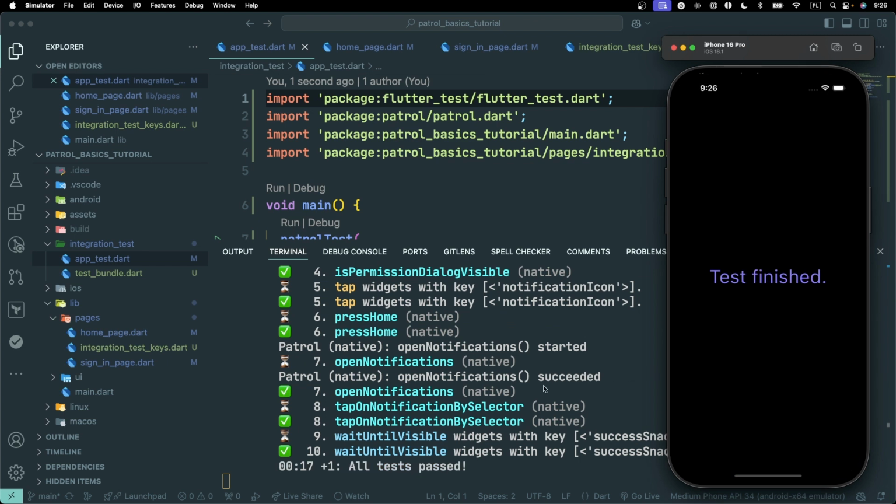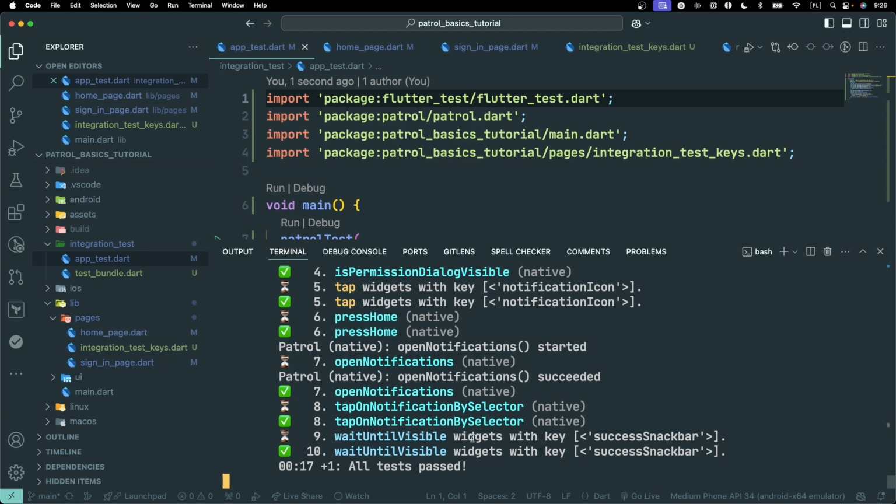I could not even see the success snack bar myself, to be honest, but the test has checked that it's actually there. And just like that, we have now tested the whole flow of the app with Patrol, both on Android and on iOS. And with this test in place, if anything breaks in our happy path, the happy UI flow that our user can take, we're gonna be notified about that.